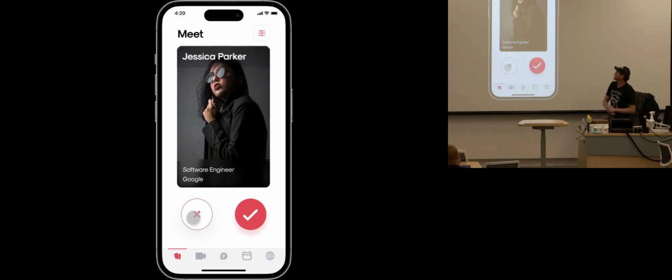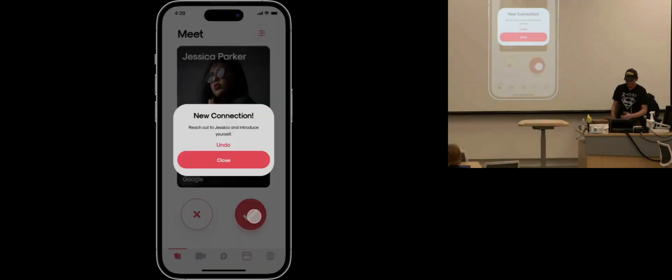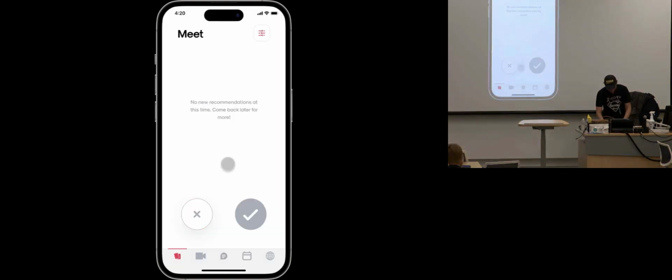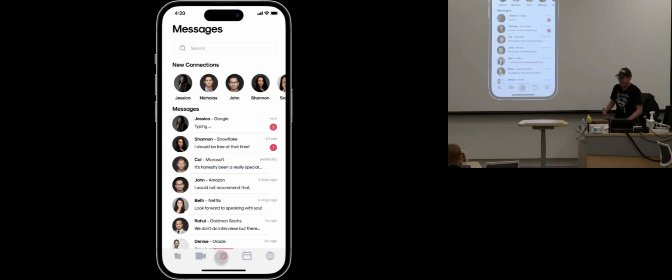But this person, Jessica Parker here, is a software engineer at Google. So because I'm a computer science student, I want to get into Google. I'm going to connect with this alumni. And as you can see here, a pop-up shows up saying I have successfully connected with this alumni. So there's nothing to do for this page. So we're going to navigate to the chatting page.